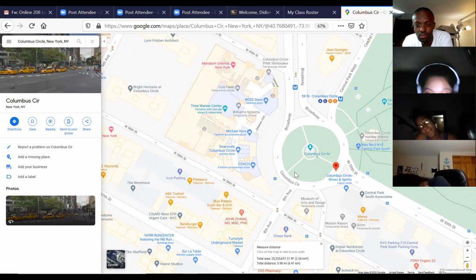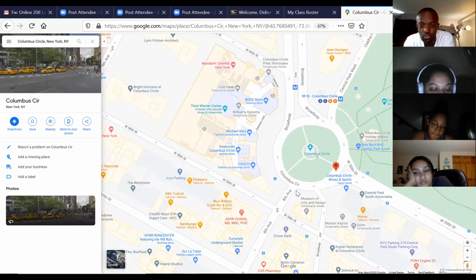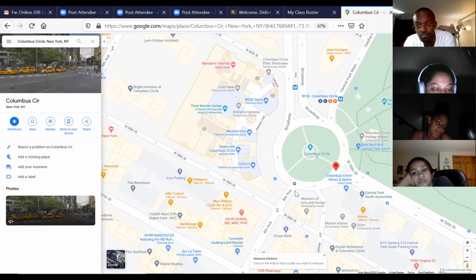Okay. So I start at 8th Avenue. Okay. And the Columbus Circle. And I right click. And I have to clear my previous measurement. Okay, clear measurement, because I'm going to start a new one. So right click. So I'm starting at 8th Avenue. You can start anywhere you want. Right click and choose measure distance. Okay, and I get my starting point.